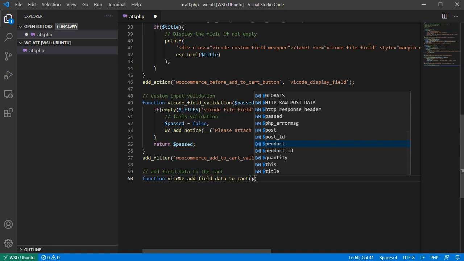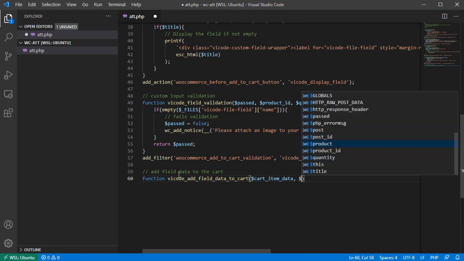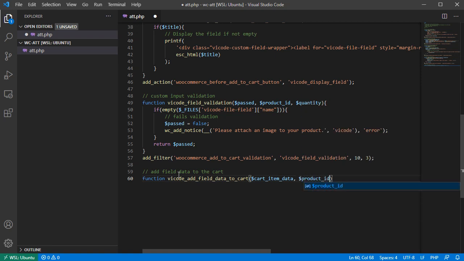Okay, first we'll have 4 parameters here. The first one is cart_item_data, and then we have the product ID, and then we should have variation ID and the quantity. There you go. This is the function.